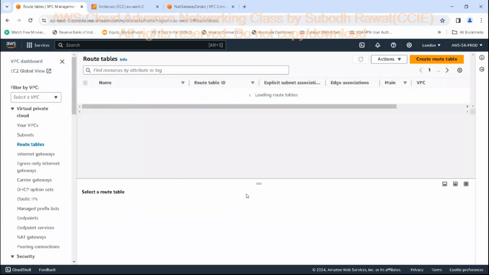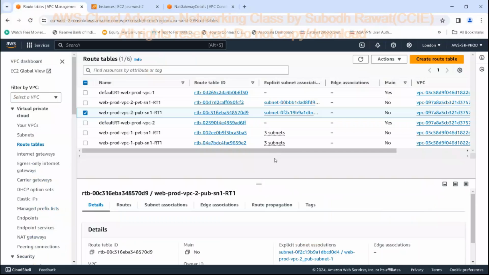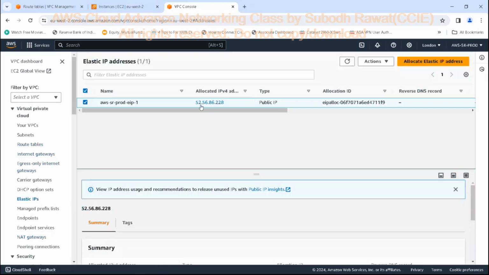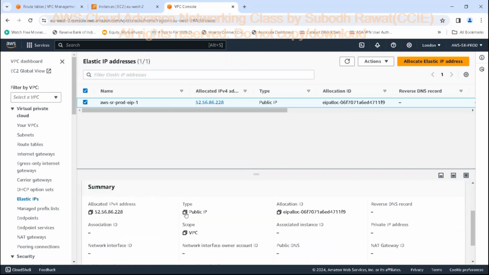What's happening here is, Subodh, are you actually mentioning the private IP associated with the NAT gateway? A NAT gateway has both public and private IP addresses. The VPC one is in a different subnet. Let's go to the elastic IP address first of all. An elastic IP address is only one IP address, which is a public IP address. Correct? The type is public.